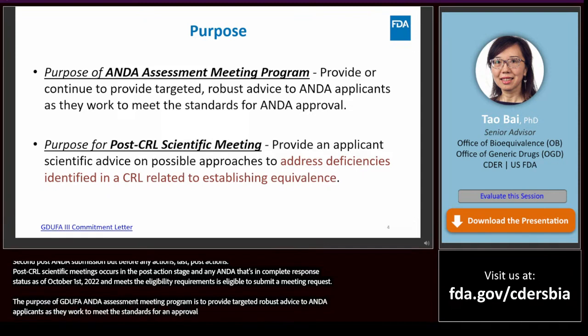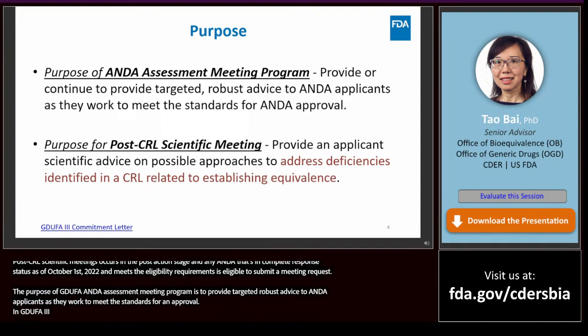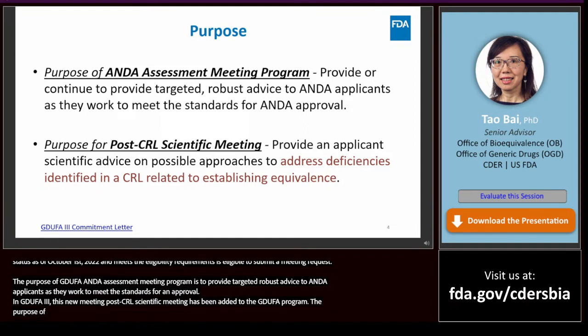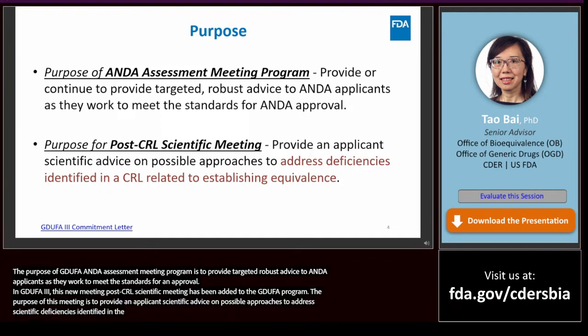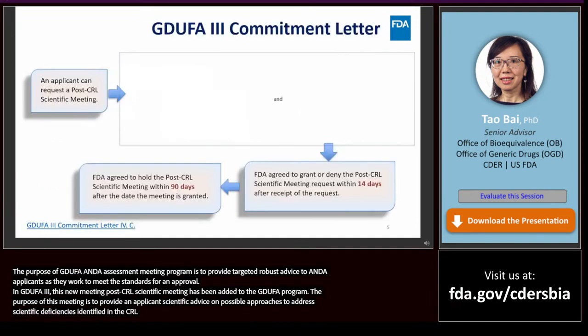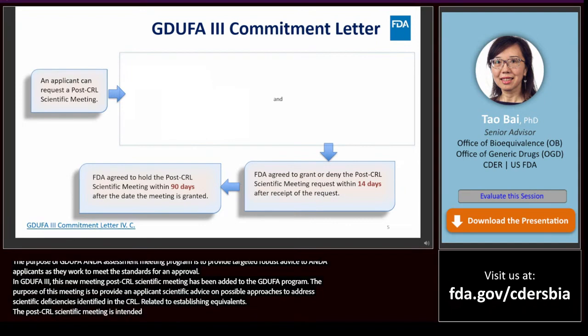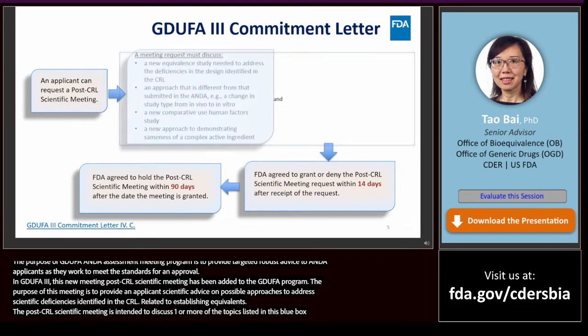In GDUFA III, this new meeting, the Post-CRL Scientific Meeting, has been added to the GDUFA program. The purpose of this meeting is to provide an applicant scientific advice on possible approaches to address scientific deficiencies identified in the CRL related to establishing equivalence. The Post-CRL scientific meeting is intended to discuss one or more of the topics listed in this blue box as it relates to establishing equivalence.